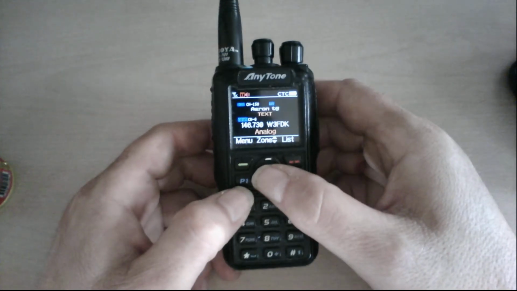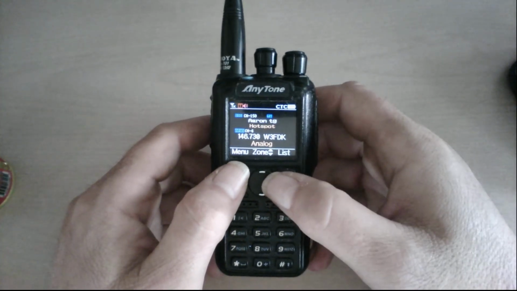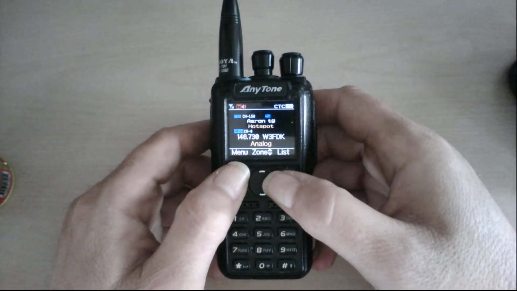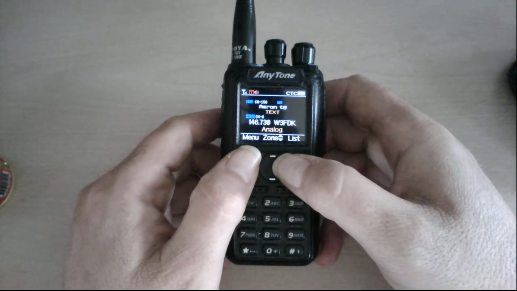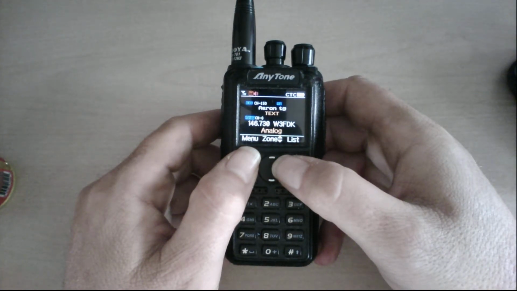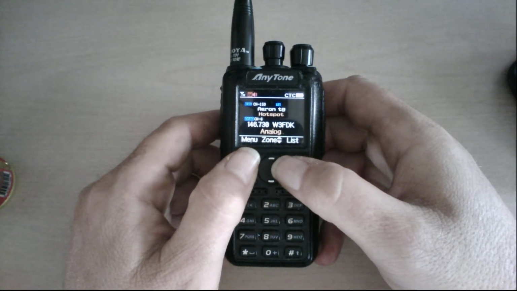Just for the sake of the video, it might not be right, so I apologize for the autofocus on my camera. I'm trying to do this as efficiently as I possibly can, and I've also lowered the brightness on the radio so the contrast wouldn't be too off.